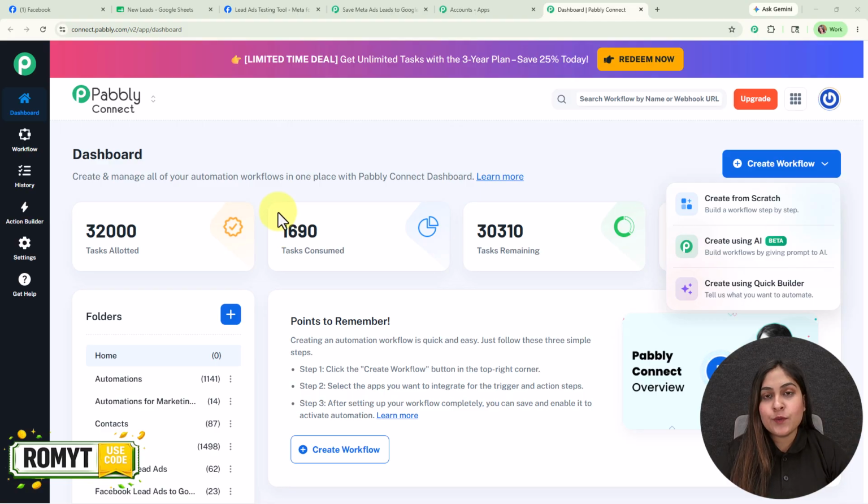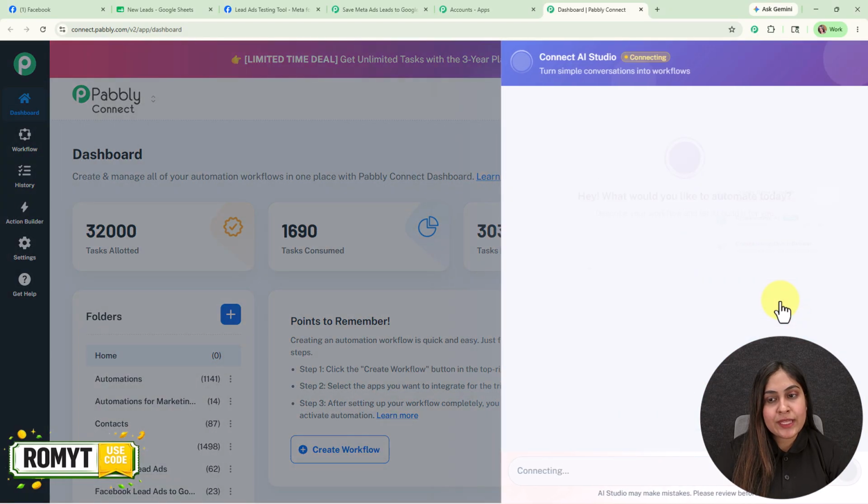First, if you want to build a workflow step by step, then select create from scratch. To build a workflow completely using an AI prompt, select create using AI, and for a quick workflow setup, select this quick builder.